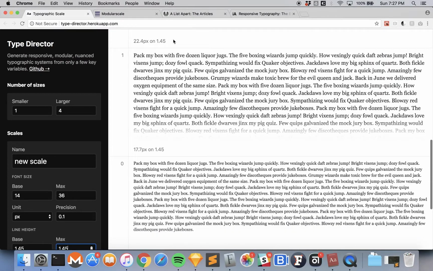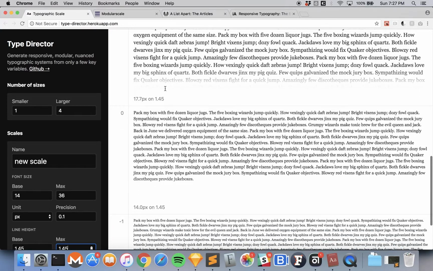So the first of those constraints is number of sizes. It should be pretty self-explanatory what that does. It's the number of sizes in your typographic system. So every typographic system has a base size. Your base size is always 0, and it's the size that most of the content in your app is going to be set in. In addition to the base size, you can define an arbitrary number of larger sizes.